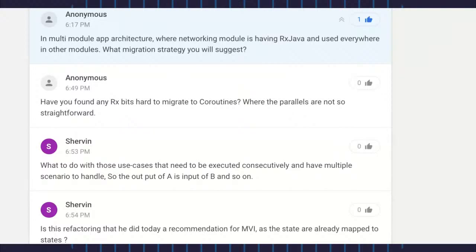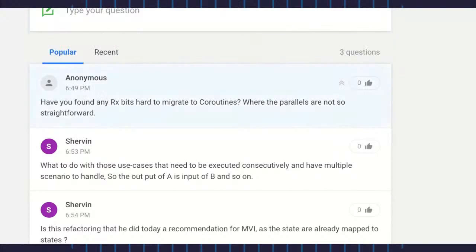Okay, next question. Have you found any Rx bits hard to migrate to coroutines where the parallels are not so straightforward? I'm not very sure I understand, because where the parallels are not so straightforward, does that mean parallel like async, or anything else? I think there are some parallels between Rx and coroutines if you just switch a function in Rx for a function in coroutines, and then there are cases where something is less obvious.